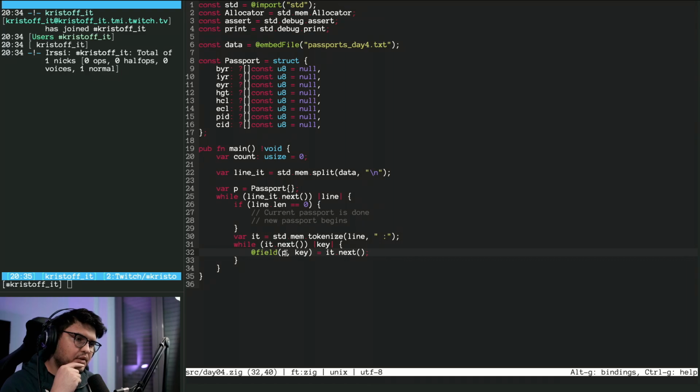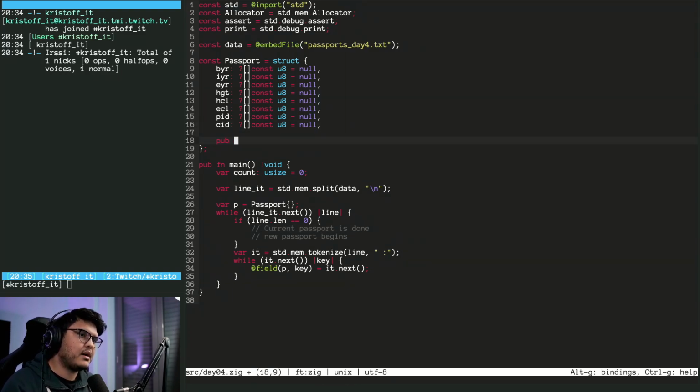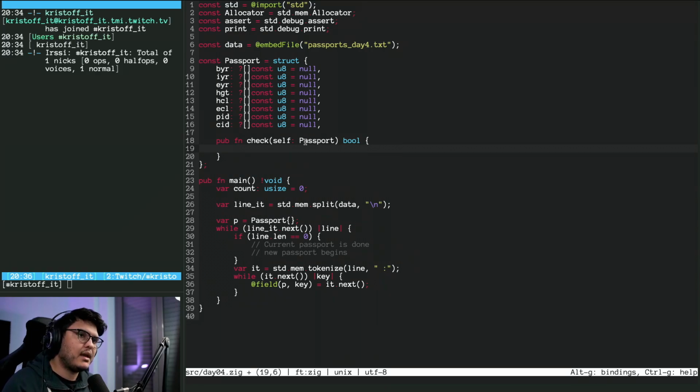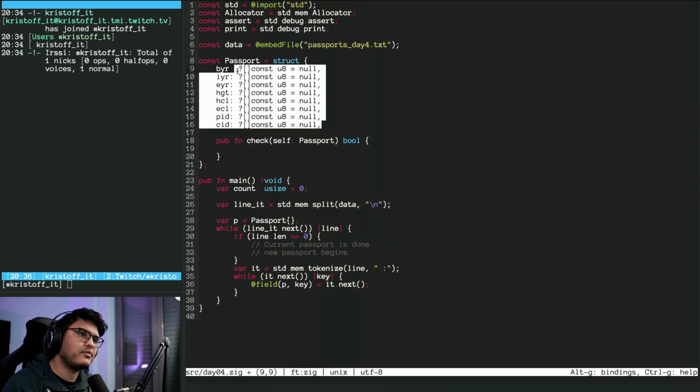Once we complete all tokens, we need to start a new line. But if the line is empty, it means that it's time to check the passport. So we need to check the passport. And let's put it as a method in the passport. So function check. Check takes self, which is a passport, returns bool. And what we wanted to see is that all of these need to be something, right?